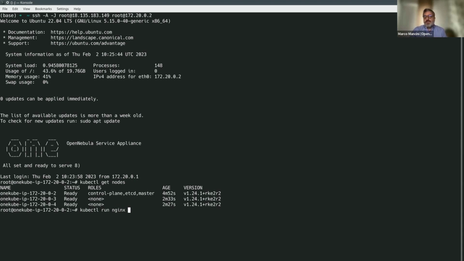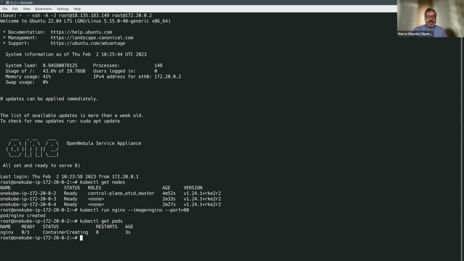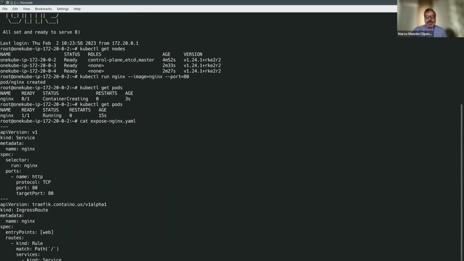And for example, running an image like Nginx. So I will now create a pod and that will use Nginx as an image. And once you do this, for example, since this cluster comes with an ingress controller, Traefik, already pre-installed, you can define a manifest file that allows you to access the service, in this case Nginx, from the public network, in particular by using the public IP of the VNF.